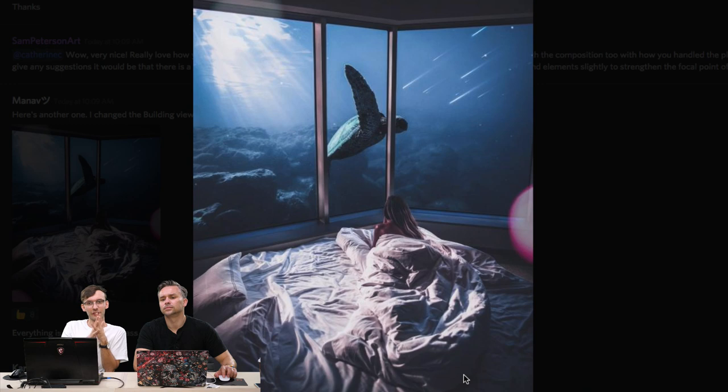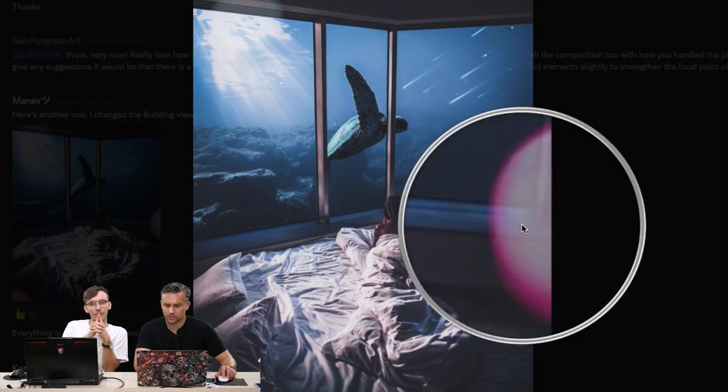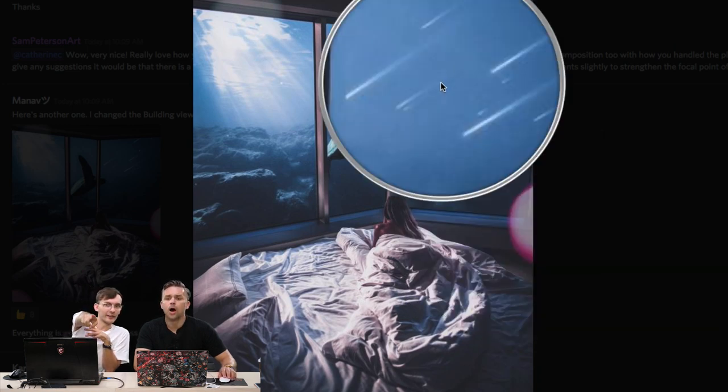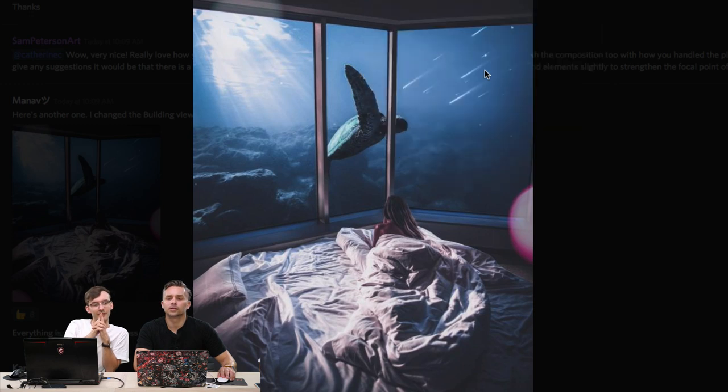the turtle. It kind of gives you a weird perspective. Imagine if there were rooms like that, underwater, where you see all this stuff. The shooting stars is the only thing that I don't really understand in it though. You mean this part? No, the shooting in the sky. Oh yeah, you're right. That's one point.